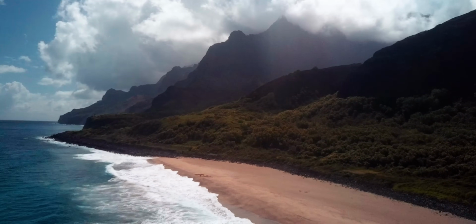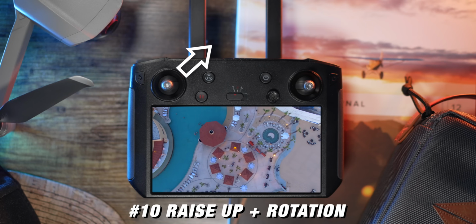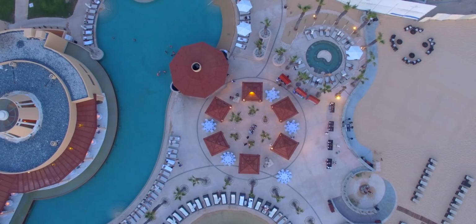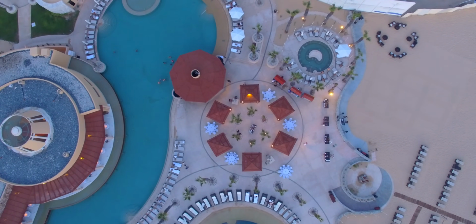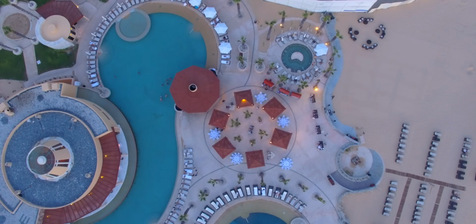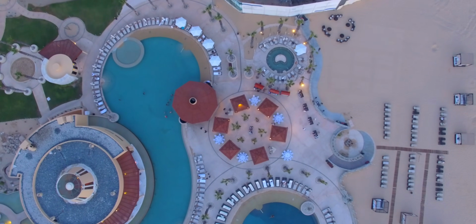Now the next move is very similar to the last move, but you're using the left joystick. So you're pushing in one of the four corners. And this will either raise up and rotate or drop down and rotate. So basically your drone is going to be raising up into the sky or coming down low, but at the same time you're spinning the drone. So you create this spiral as you're going up and coming down.